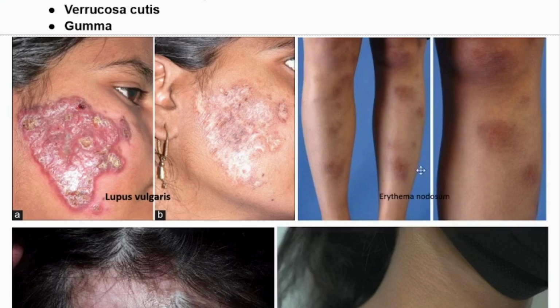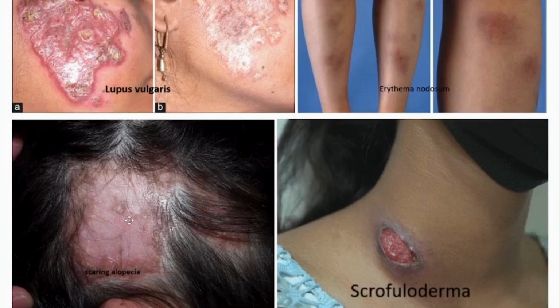We can see Erythema Nodosum in patients with diabetes mellitus, in pregnant patients, and in patients using combined oral contraceptive pills. But we can see it in tuberculosis as well. Also, Erythema Nodosum is the inflammation of the subcutaneous fat. Scarring alopecia is another presentation of tuberculosis on the skin.